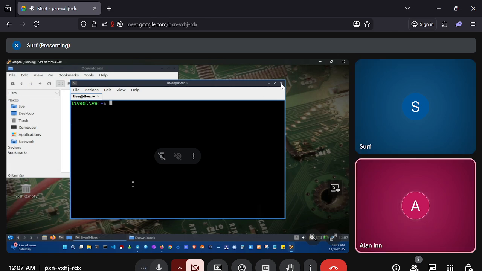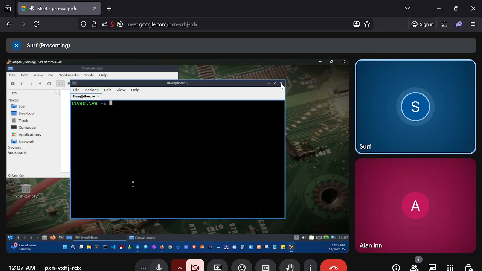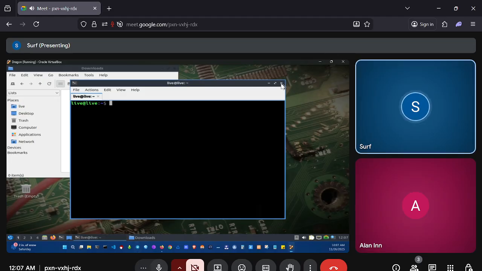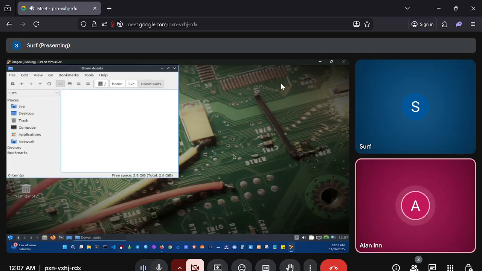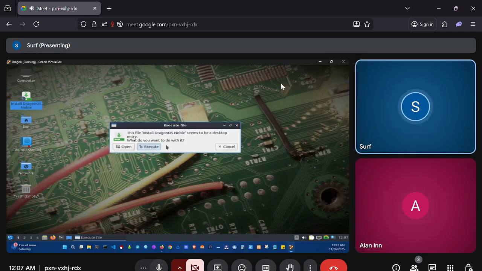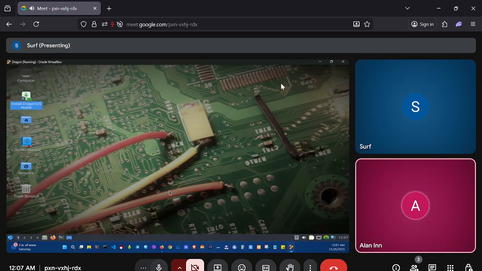So you just cut this in the live. Close that terminal, close that folder's terminal, and click there. Install the Dragon OS Noble. You need to execute it from here. Then you need to install.